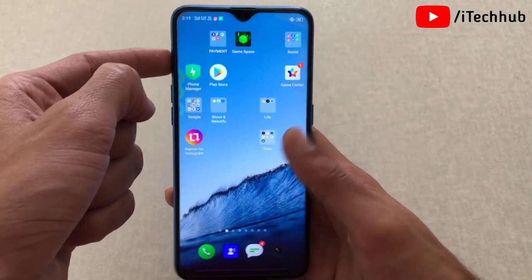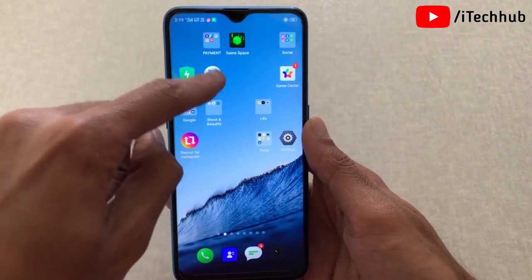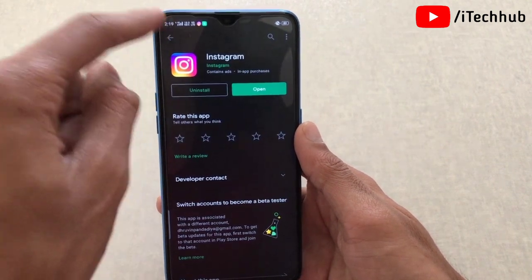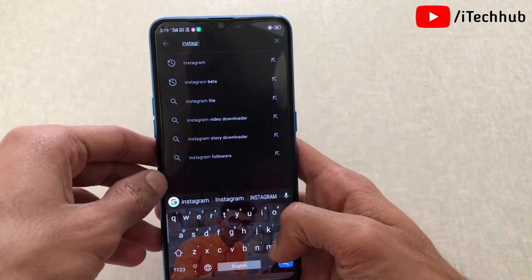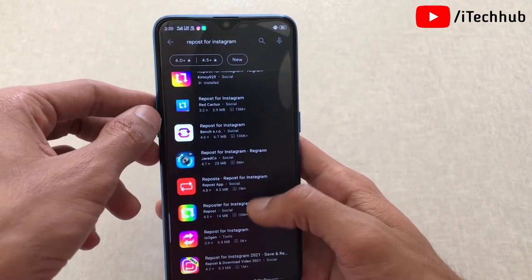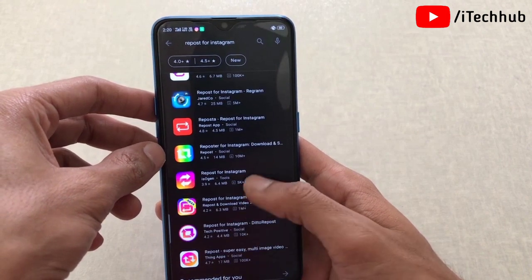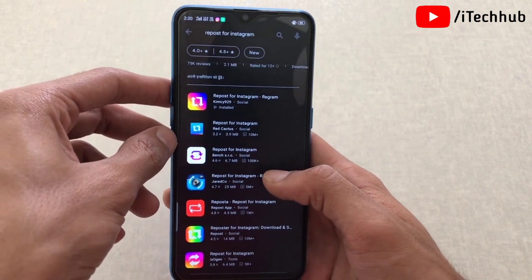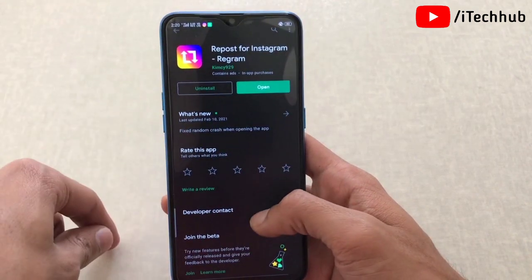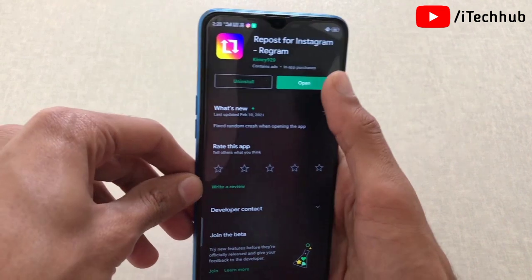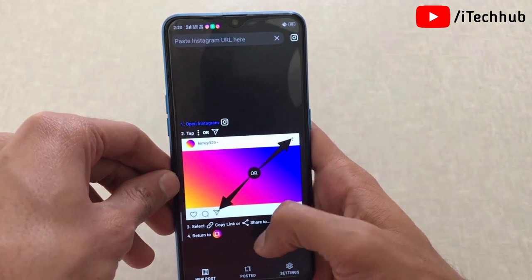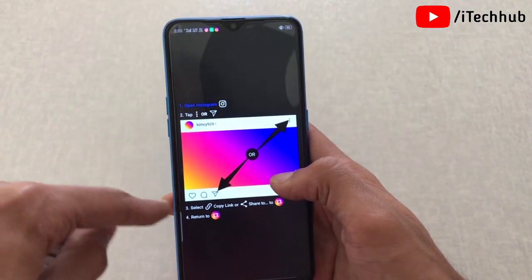So now, how to repost autoplay video on Instagram story on iPhone as well as Android devices. First of all, open the Play Store on your Android devices, then in the top corner search for repost for Instagram, and tap on that. Then you can see many repost applications available on your iPhone as well as Android devices. Download any free application to fix your problem. I already downloaded Repost for Instagram on my Android device. Then open the repost application on your Android as well as iPhone device.